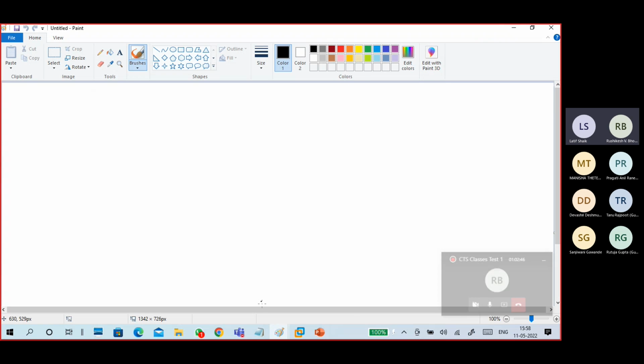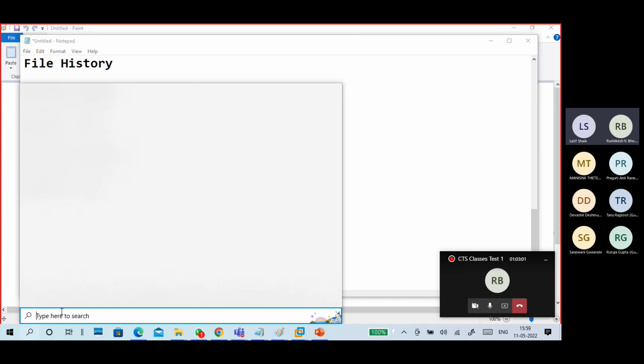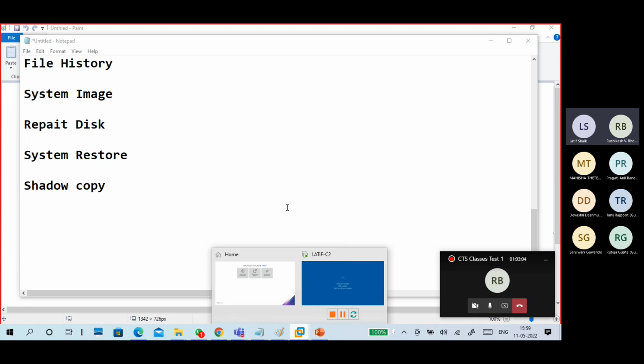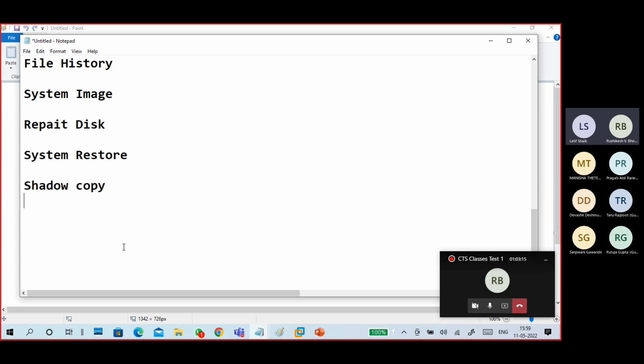No problem, so we'll continue. System restoration. This is not backup restoration, I'm talking about system restoration. System restoration and shadow copy are both linked to each other, but the big problem is I need a server. Any server is better for shadow copy, but it's okay, no problem. So I will explain with theory.